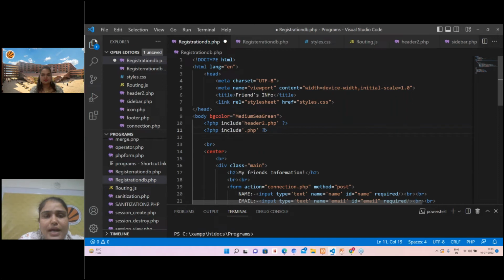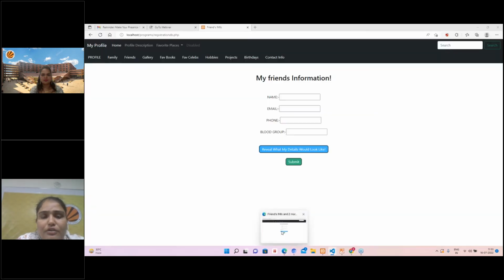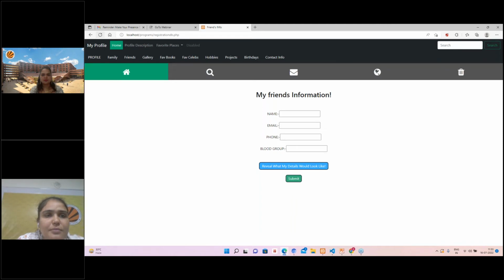The name is icon.php. These files should be there in your folder. Here, see, I have all these files, so I can use all of them in my main web page. See, with one line of code, how this appeared. I am making my page more interactive.